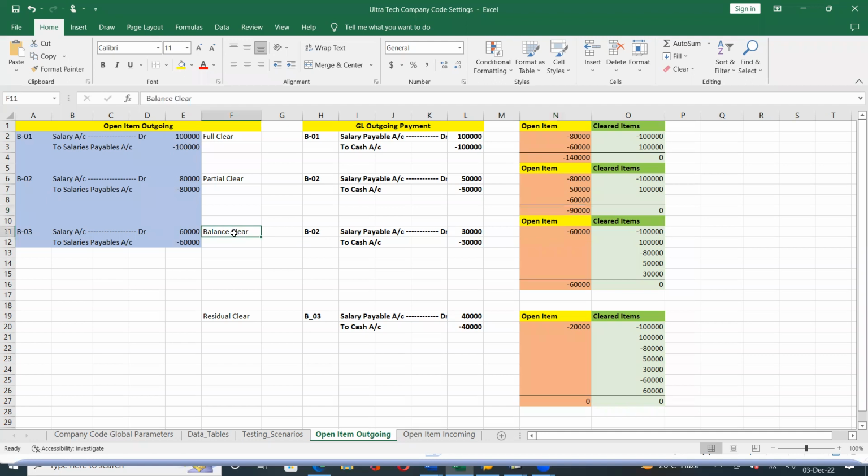Write down, balance clear. So what was the balance we are supposed to pay? 30,000. So we are paying that balance amount of 30,000. Okay, so salaries payable account debited to cash account. Even that is also for bill two only. Which bill are we paying? The second one, balance amount. Then salaries payable account debited to cash account 30,000.